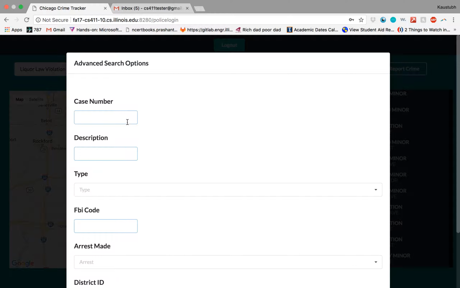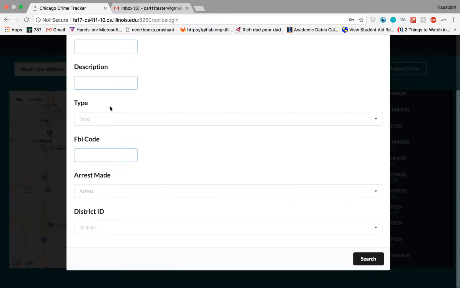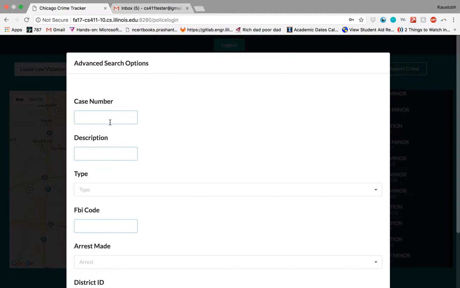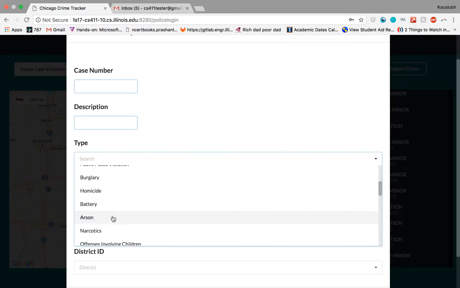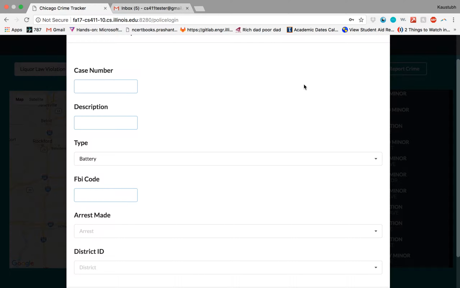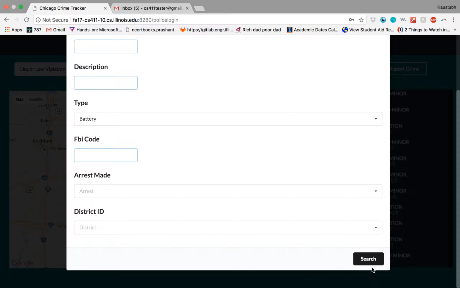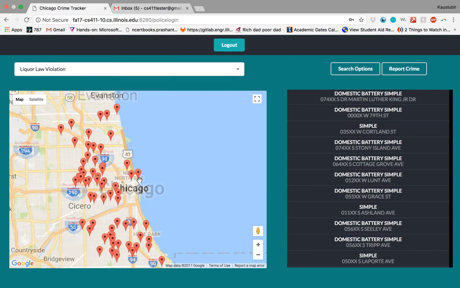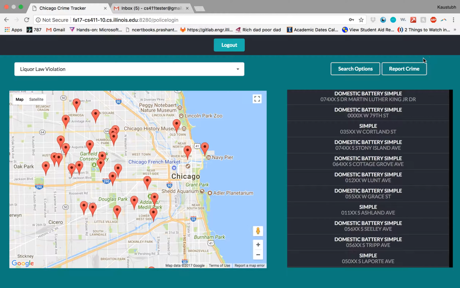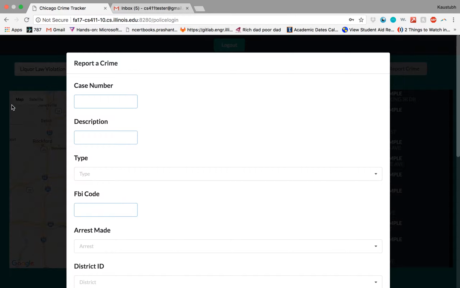I can also search. This is our advanced search, so I can search by any specific number. If I wanted to just search by type, I could search for battery, for example, and I can hit search, and it'll display all the battery offenses in a specific area. And then I can also click on report a crime, which will add a crime to the database.